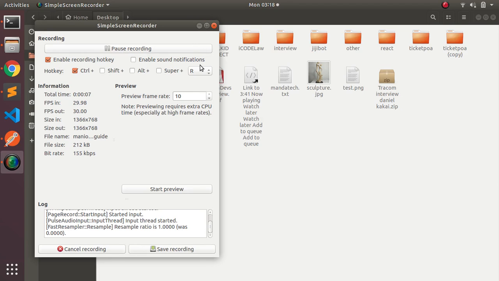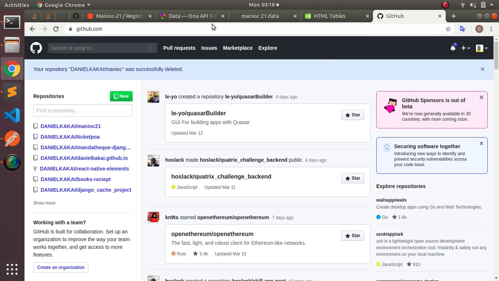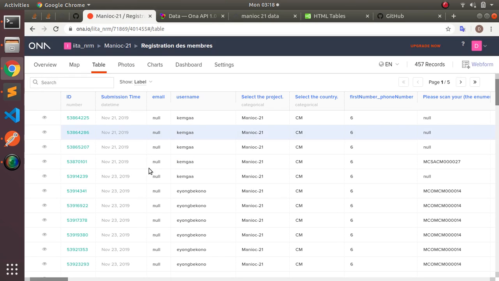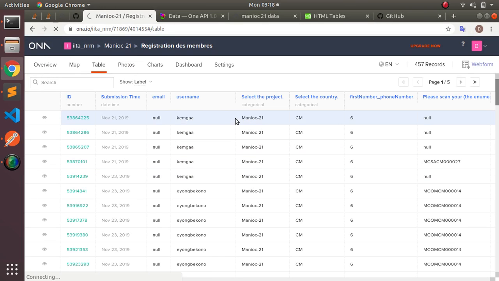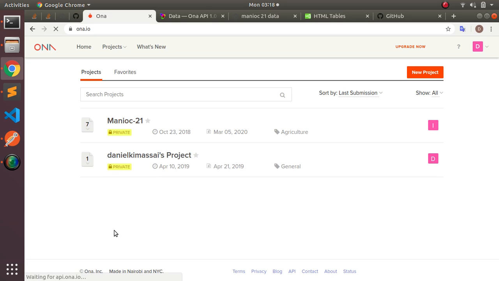So what I'm going to do today is show you how to create a basic Django project for Manioc 21. And the first thing you need to do is open ONA. Once you open ONA, the project is going to be taking data from ONA and displaying that data on a website that we have created.